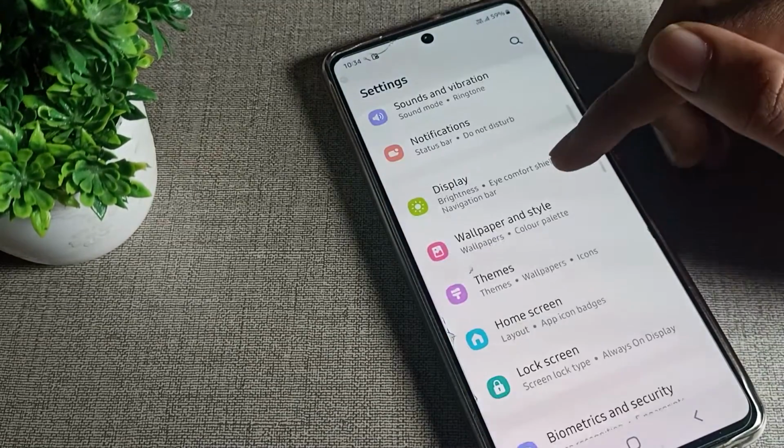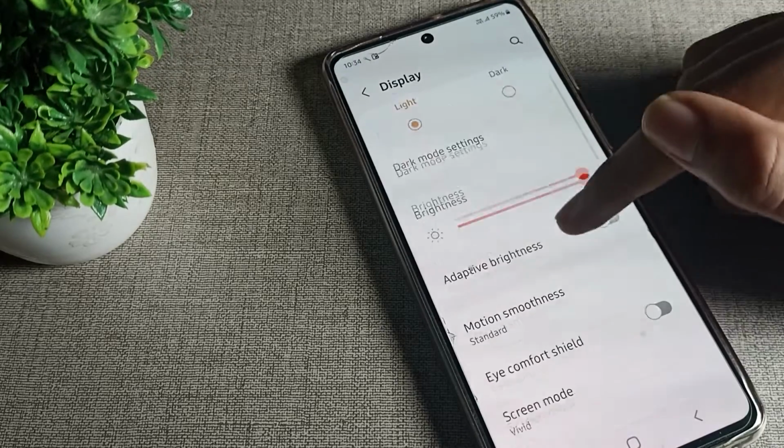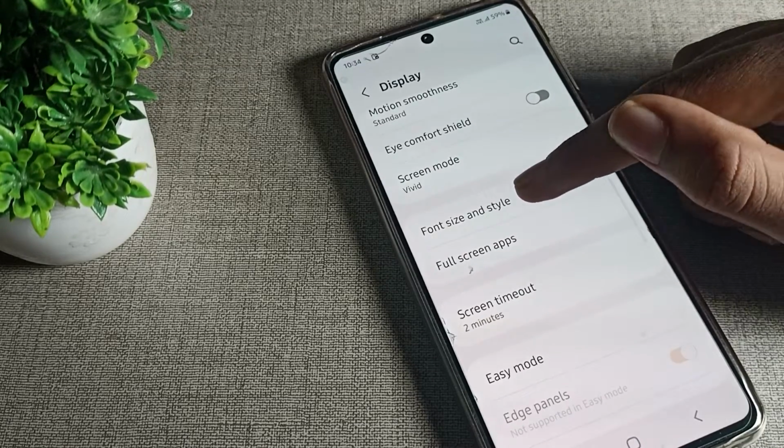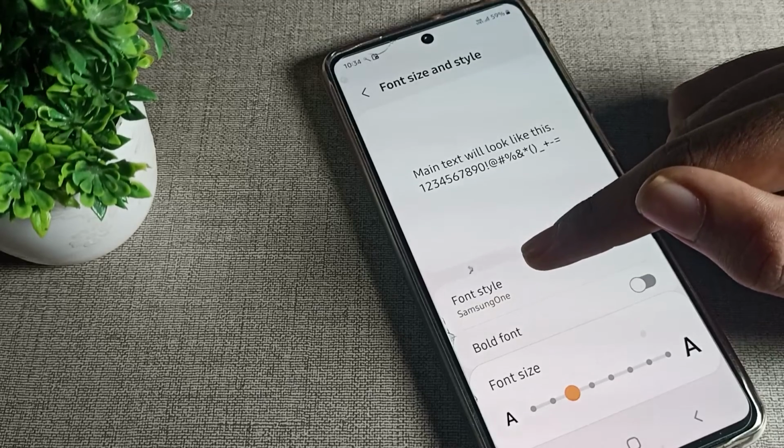Friends, open your phone settings. After opening settings, scroll down and click on the display setting, then scroll again. Friends, click on this style setting and tap here. Friends, click on your font style, tap here.